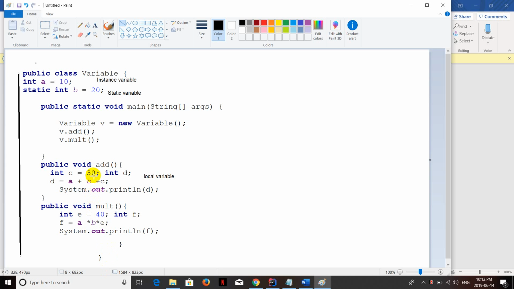We'll explain instance variable, static variable, and local variable later, just so you can understand the code. This is the local variable, and this is the instance variable. I already explained the static variable. This is a local variable; in C, it is a local variable.